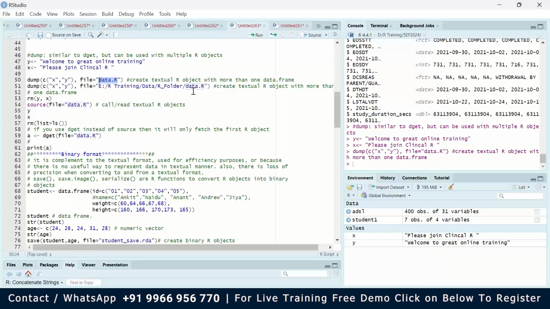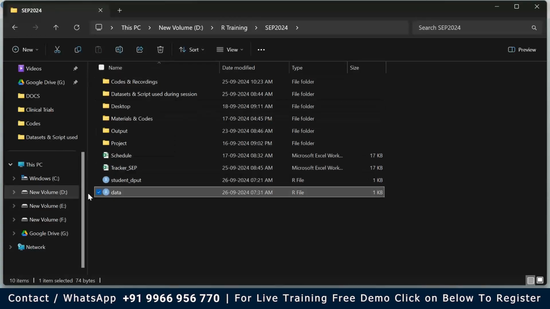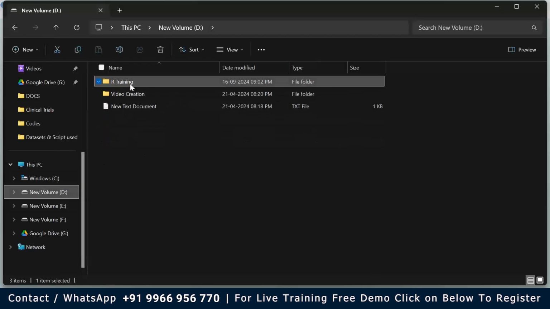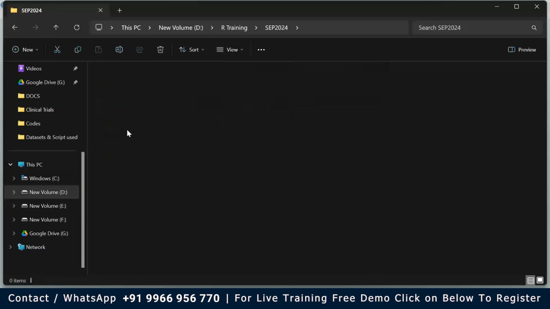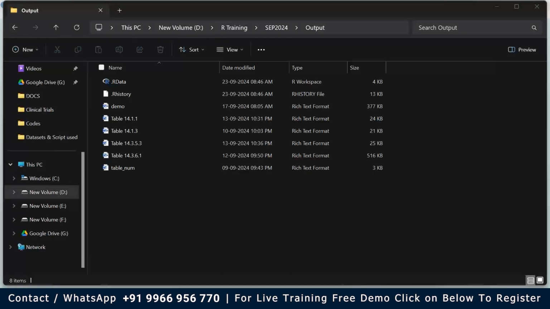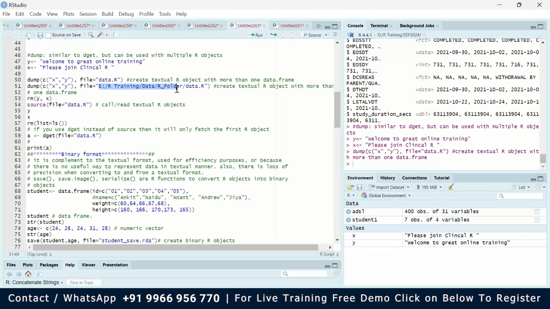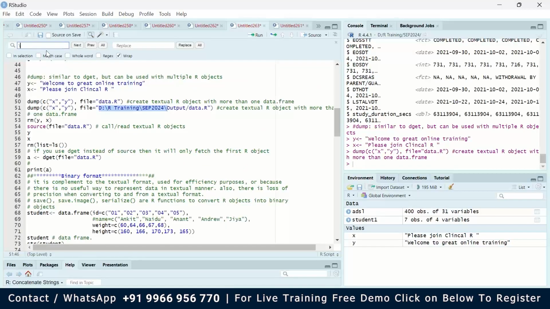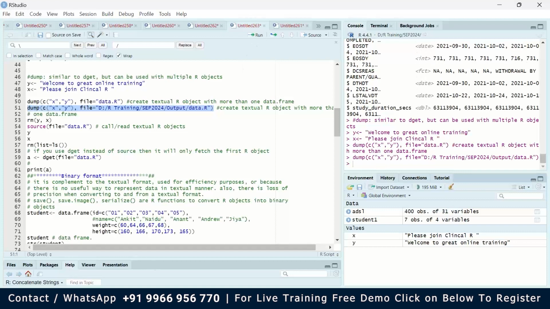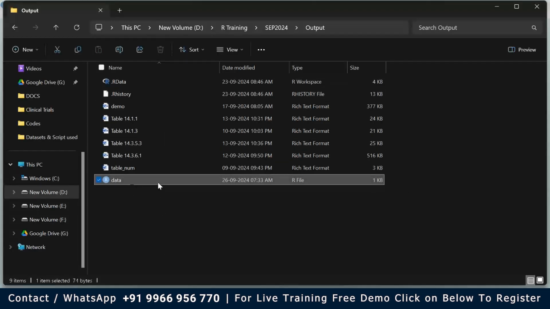Second thing is, suppose I want to store at some other location. What I can do is specify the location. I just have to change it, because we don't have this R folder in the E drive, so I have to specify some other location. Let me just store to this output folder. I can copy this location, and then I'll just change it. Yeah, so I can run this line. It will create a textual file here. You can notice this is the location I just specified.